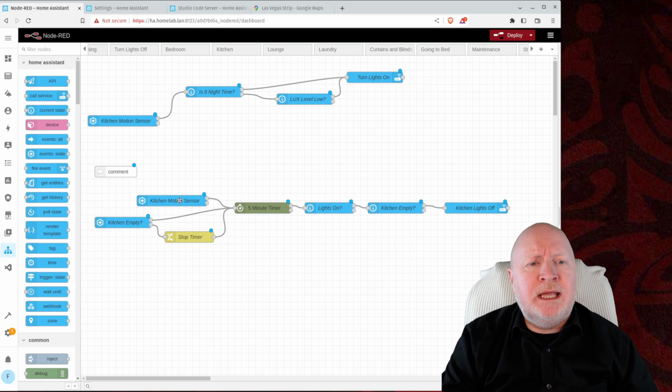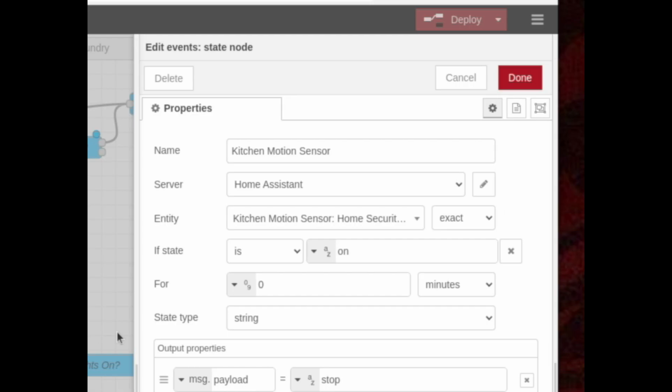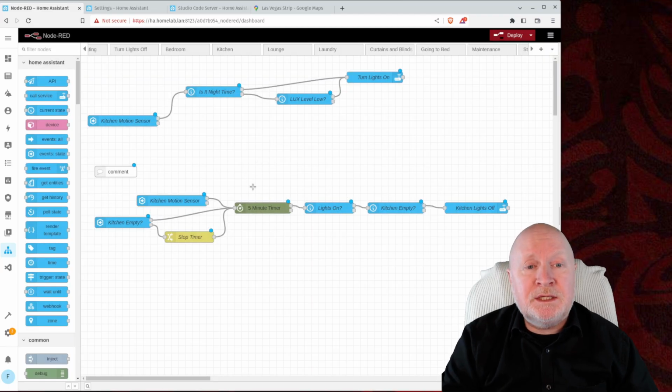So if motion then gets detected in the room again, I'm going to get this actual node here to send out a stop message in the payload. The reason being is I'm using this stop timer. And when you send a stop message to the stop timer node, the timer then stops. So if, for example, everyone has left the kitchen and then somebody comes back, that'll result in the timer being stopped, because then the motion will have been detected and that will turn the timer off.